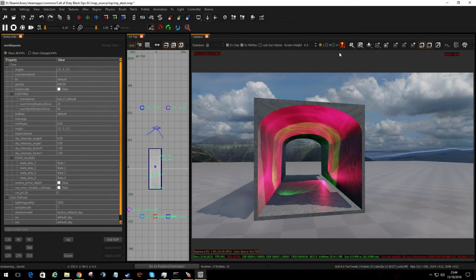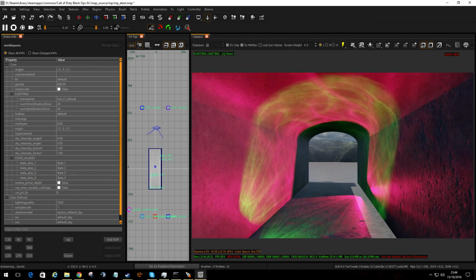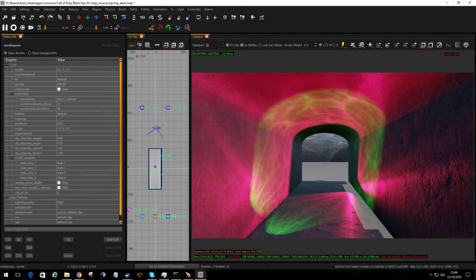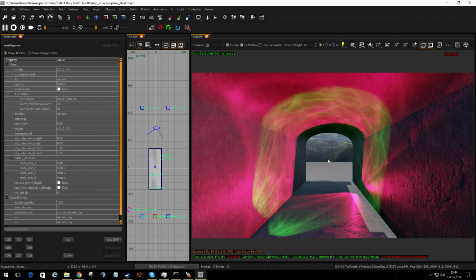And I guess we could just get the lighting to compile, just so you can see how it looks in game. That's quite beautiful. So if you want to create some freaky tunnel of love, there you go.